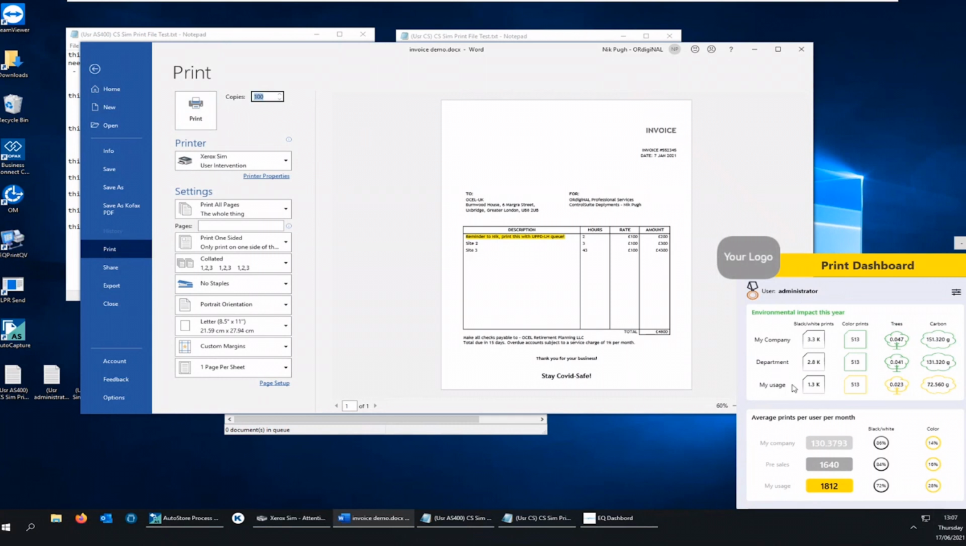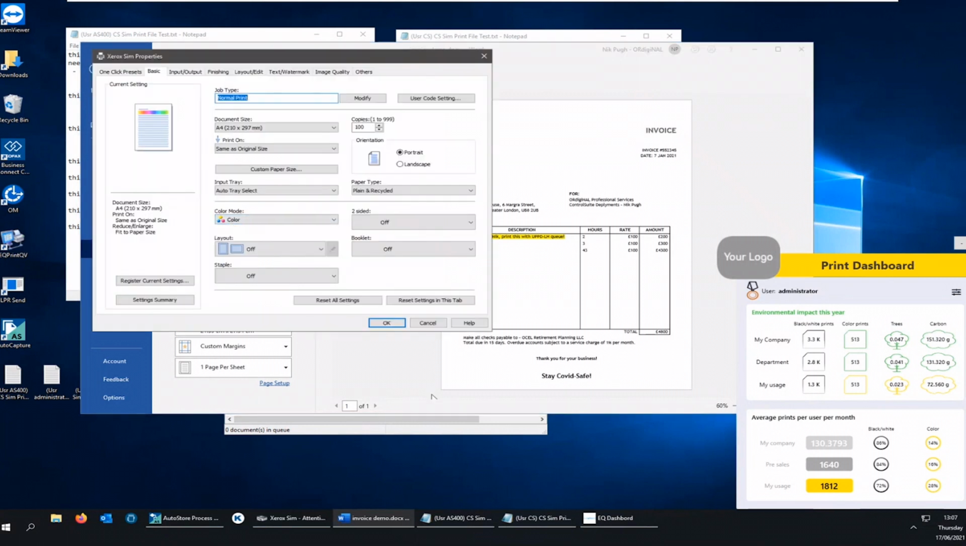I've done that because if I didn't, on these values here, you're not going to see one page click up. But you will see 100 copies click up. It's a one-page document. It is in color. So we're going to go ahead and hit print, and you should see my usage go up down the bottom here. So the figure 1812, my pre-sales go up, my company usage go up as well, and also on the top section. So let's go ahead and do a print, and we'll watch those values change. Let's just check and see if we're printing in color or mono.